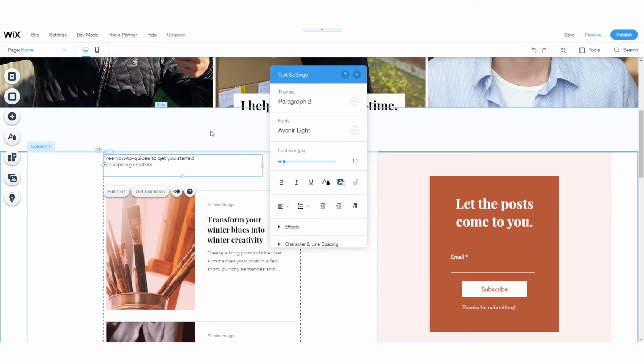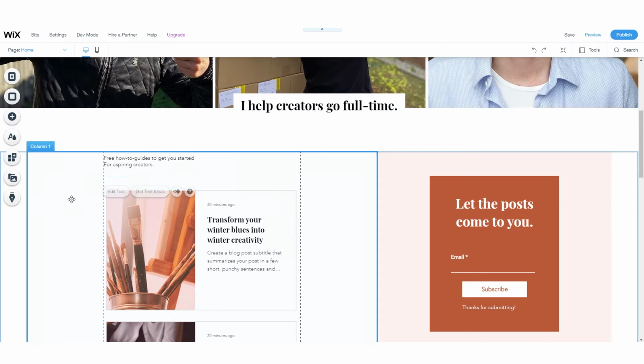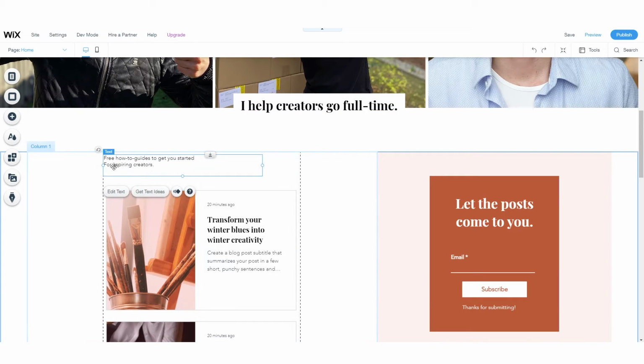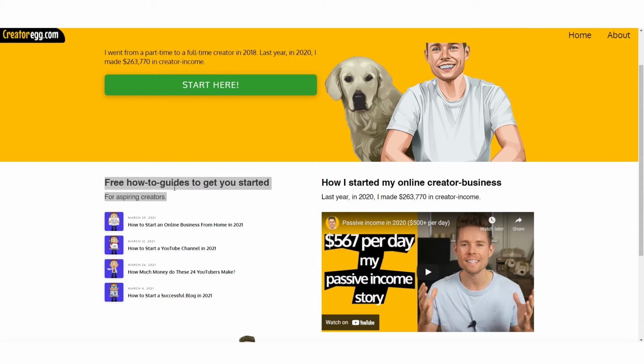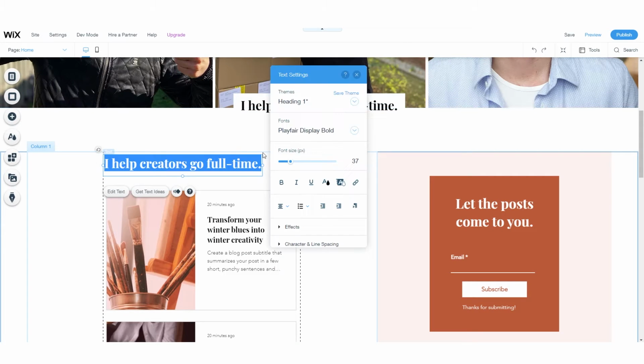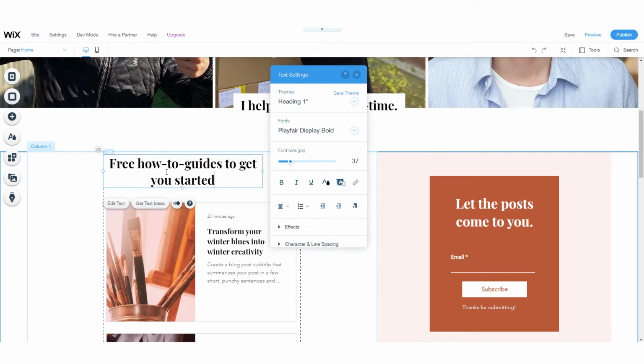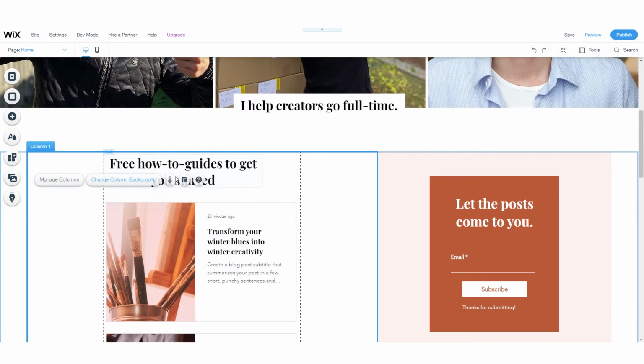Okay, so I just copy pasted this from my website, and as you can see, it removed the style. So that's what we don't want, of course. So I'm going to do Control Z, and then I'm going to copy and paste the part of the sentence in the browser here. And then I think I don't copy the style with it, as you can see. Free how-to guides to get you started.